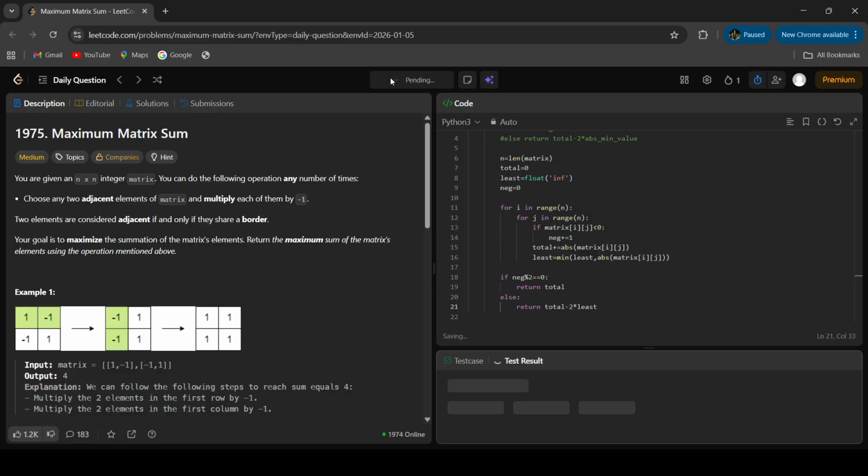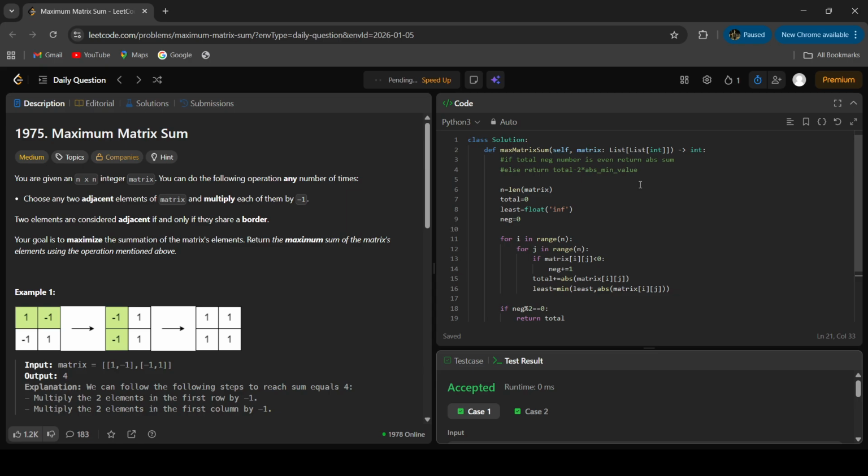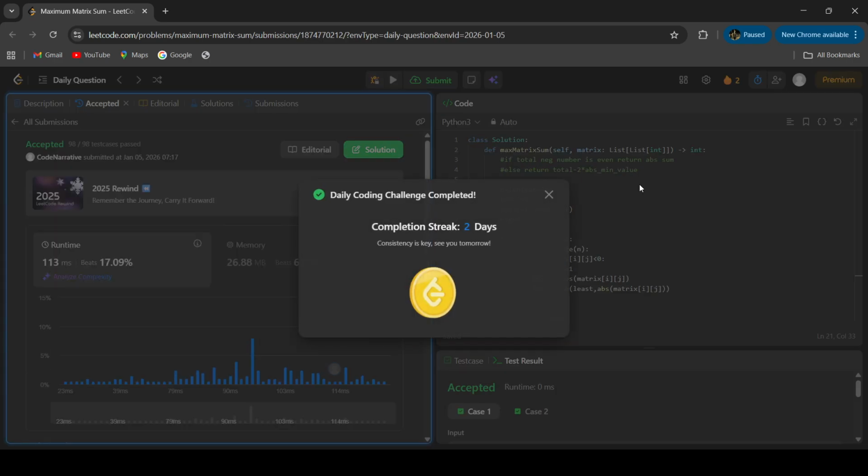So try to submit this test case. Let's check, yeah, see, the test case has passed. Let's try to submit our code. Our code has passed successfully.